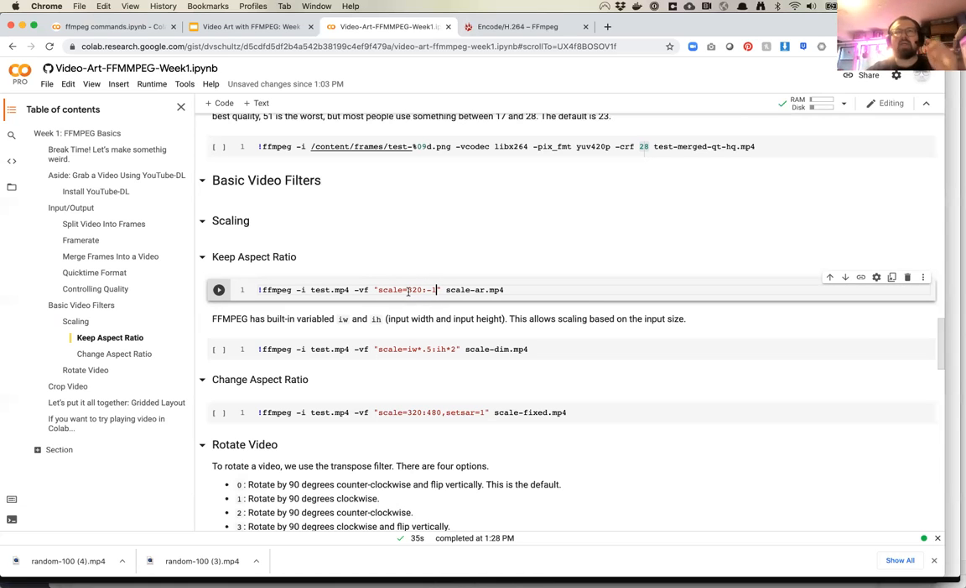Usually what you'll see is scale equals, then the first argument, a colon, and the second argument. I believe there are ways to do scale equals width equals, but this looks really funny to me, so I'll generally just leave it as this. But just know the first dimension is width and the second dimension is height.